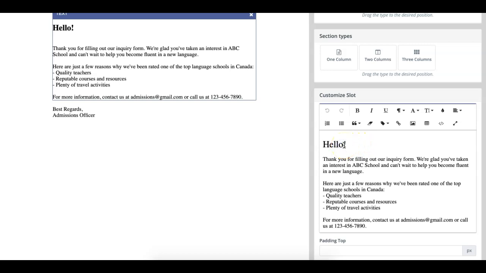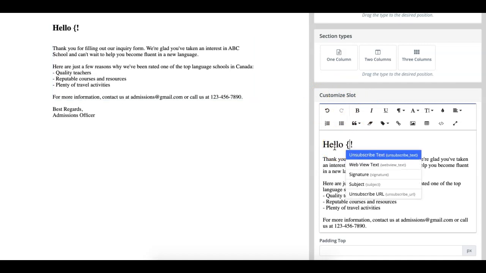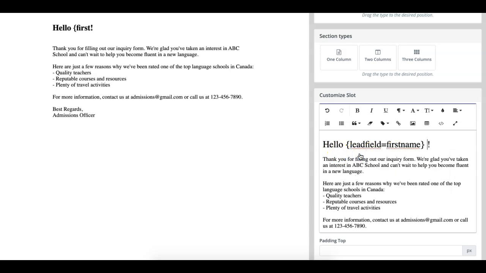student by name. So in this customized slot section, what you're going to want to do is type the squiggly bracket and then type in the parameter you want to use. In this case, it's first name. As we can see, it's appeared right here. Now, whenever the lead receives this email, it will say hello and their first name.